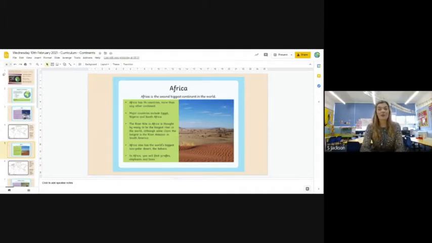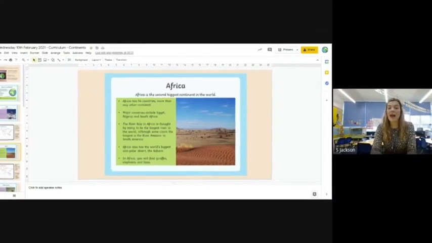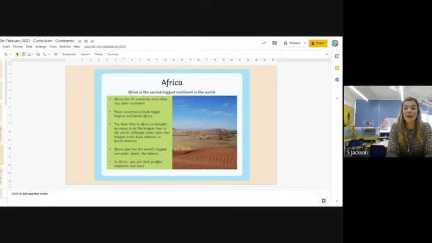Okay, another one of our continents. This is another really big continent, not as big as Asia, but it's still quite a big one. And this one is Africa. And Africa has 54 countries, and it's more than any other continent. Major countries within that continent that you might have heard of are Egypt and South Africa. Some of you may have heard of those countries before. And there's also a really famous river that runs through the continent Africa, and that's called the River Nile.